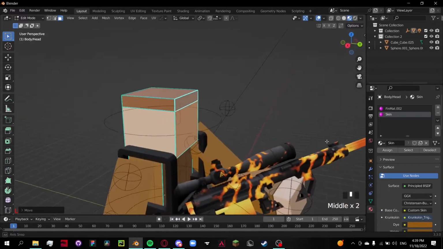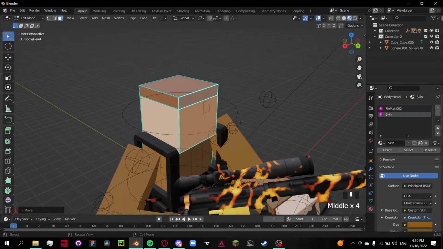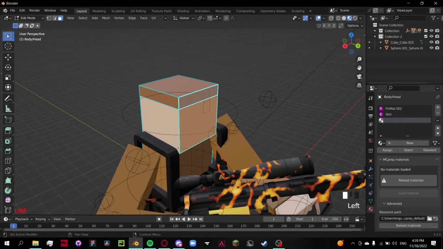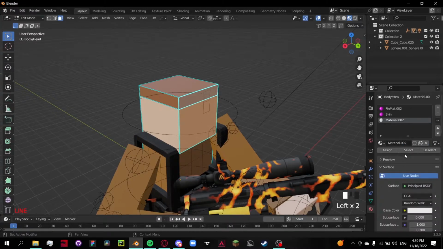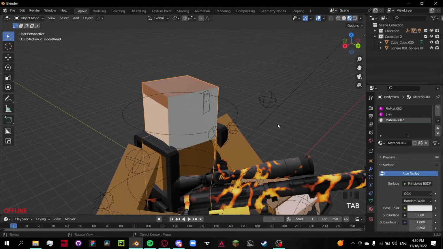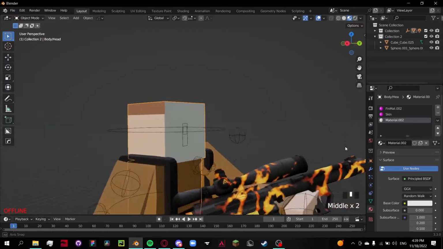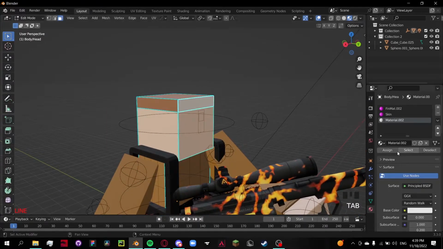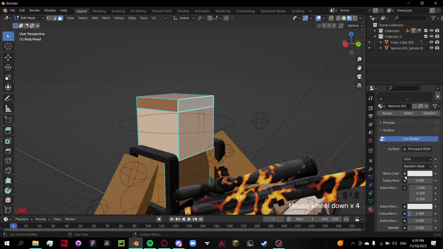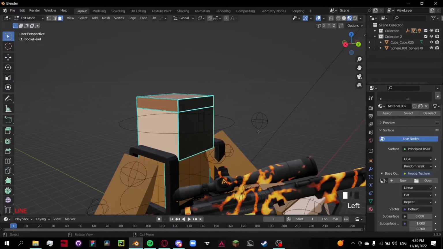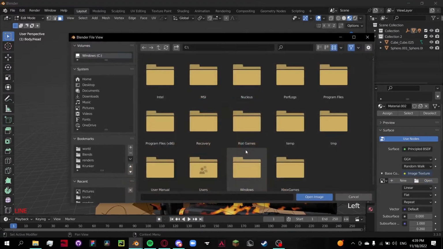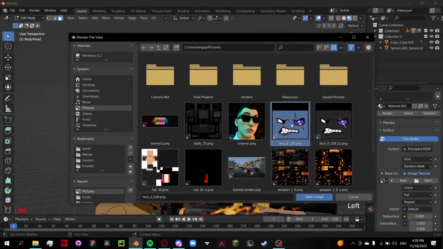Alright, and here, with these faces selected in your material tab, plus sign, which will create a new material, new, and assign. So now, this is blank, and that's good, because that's where we want to put our face. Alright. Base color, image texture, open, select your face.